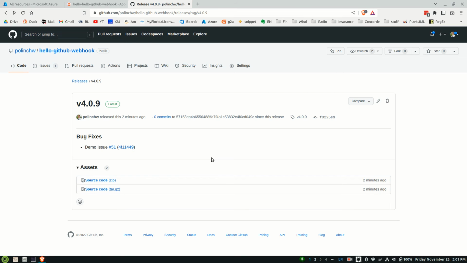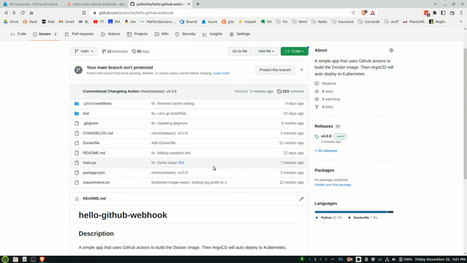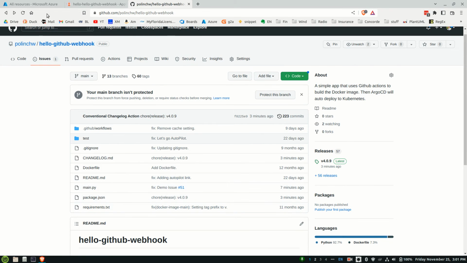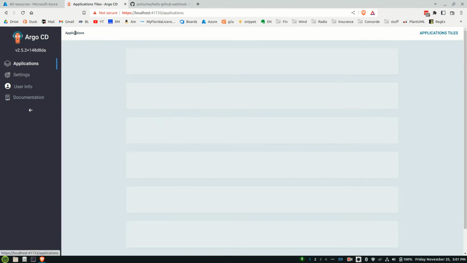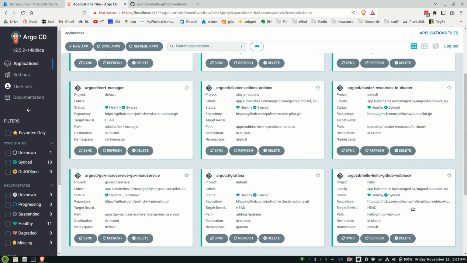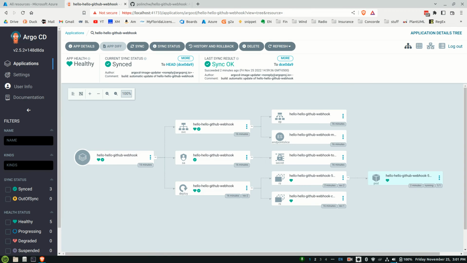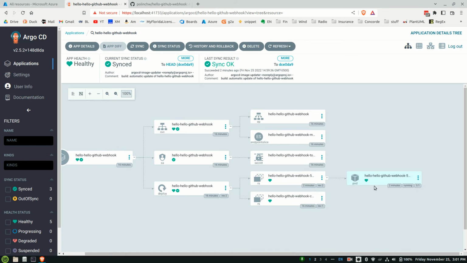If you follow that and then use that workflow that's in this sample, it'll do all this stuff automatically. Okay, so 409 was produced, and let's go back to ArgoCD and take a look at this application. This is the really cool part. Notice that it just built and pushed out version 409 of the Hello GitHub webhook app, and I didn't have to do anything in ArgoCD manually to make that happen.